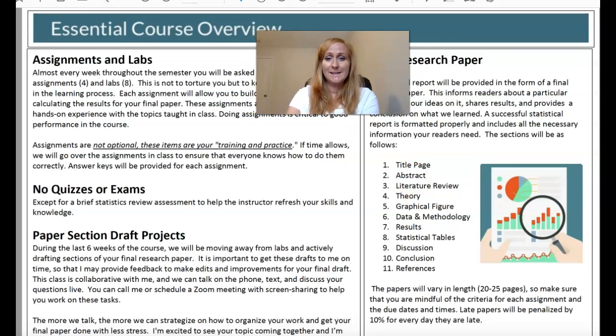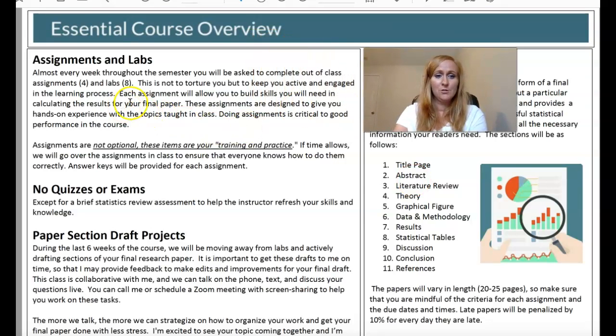Okay, assignments and labs. Let's talk about that. So almost every week in the semester, you're going to have to do some assignments and labs, but I'm not here to torture you. I'm just here to make sure you get practice in the skills, because if you don't know how to recode a variable, you will not be able to write your research paper. It's that simple. So I have to make sure you recode and recode and recode.